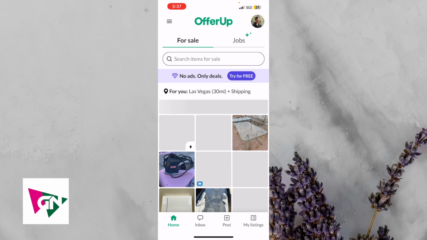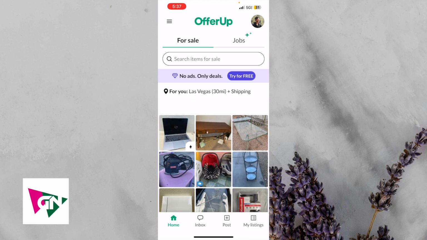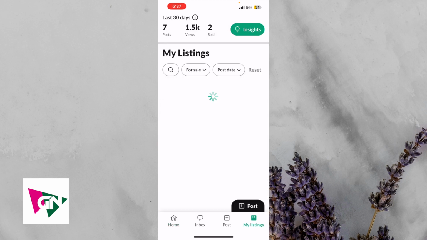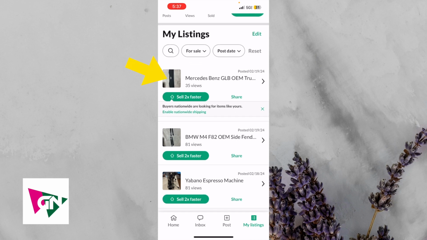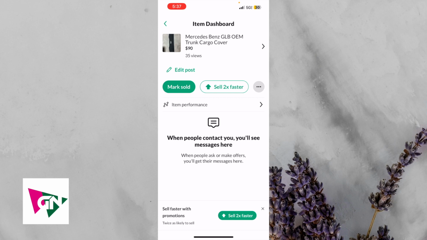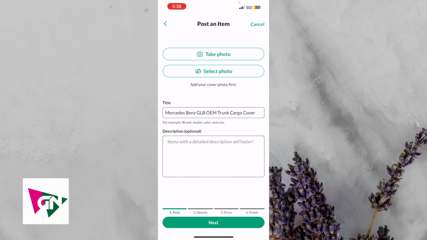Now, in order to quickly relist on Offerup, simply go to your listings, then click on the listing that you want to relist. And then on the right-hand side where you see the three dots, click on that and then click on Sell Another. So we'll say this is another Mercedes-Benz GLB OEM trunk cargo cover.